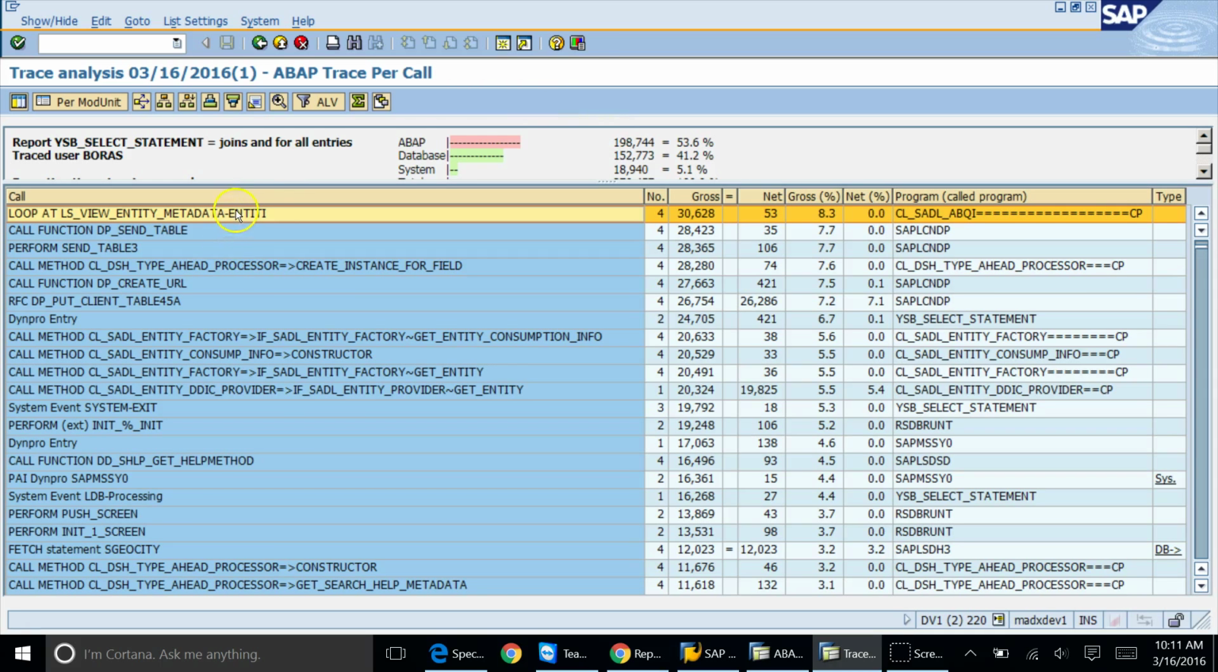Well, this loop, whatever loop it is, took 30,000 microseconds to run, but the loop statement itself took only 53 microseconds. Inside the loop, it's calling other statements. So gross is the time taken by the loop and whatever is happening inside the loop. Net is just the statement itself. That's the only important thing in here.